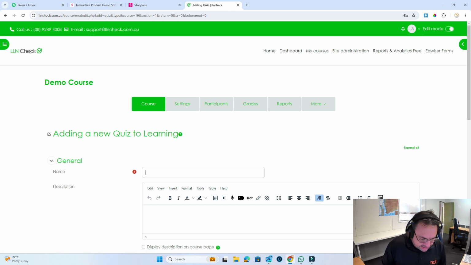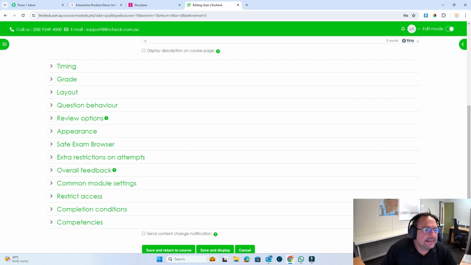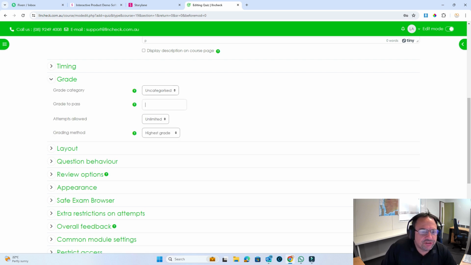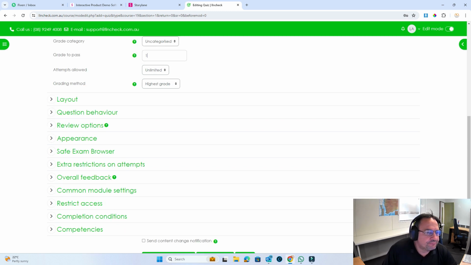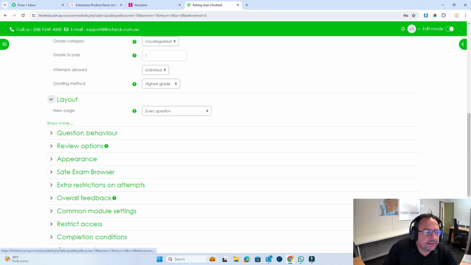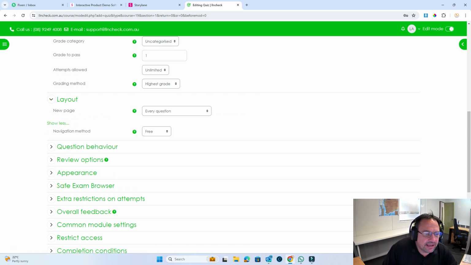So we'll just call this quiz 1. And under the grade, we want to match the number of questions to the grade to pass. So if there's 1 question, we want to have a grade to pass of 1. Okay. Then under layout, you can have navigation method free or sequential. Free means they can jump around. Sequential means they have to do question 1, question 2, question 3.